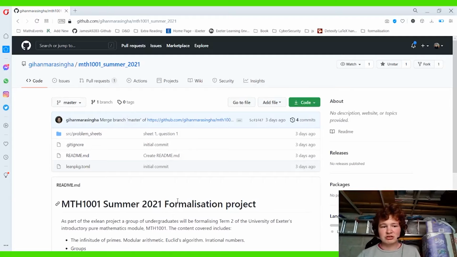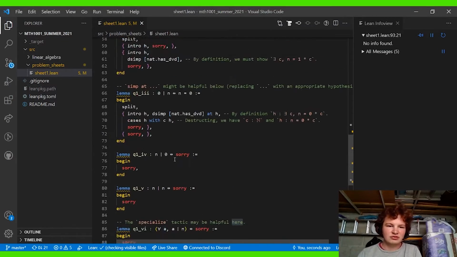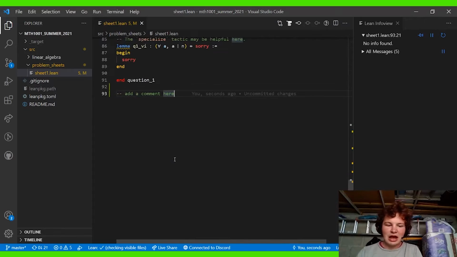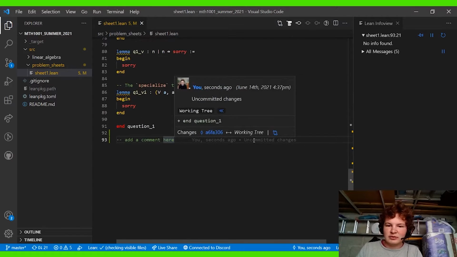So first thing we're going to do is go back to our VS Code. You can see I've just added a comment at the bottom of Gihan's sheet 1 file. It's just what we have in the repository at the current time. This file may have changed by the time you see this video. Someone may have formalized some more stuff. So I've added a comment, and you can see it says uncommitted changes.